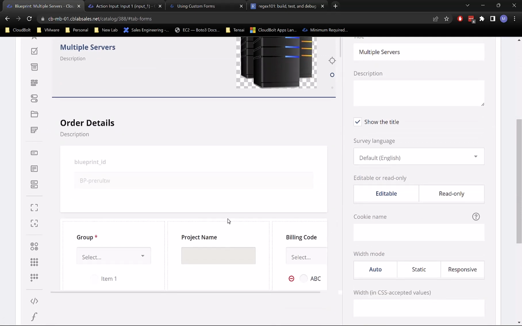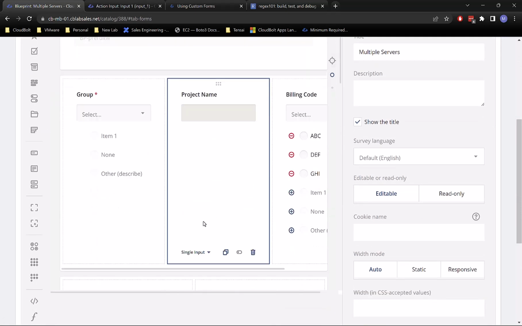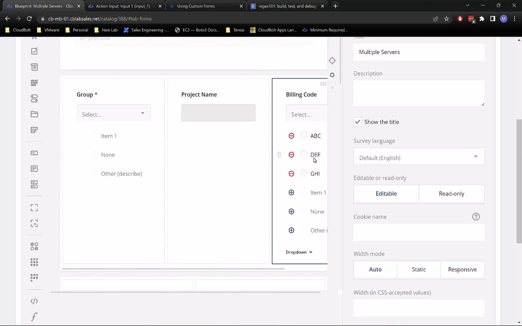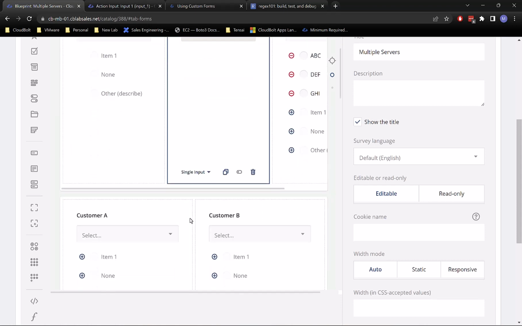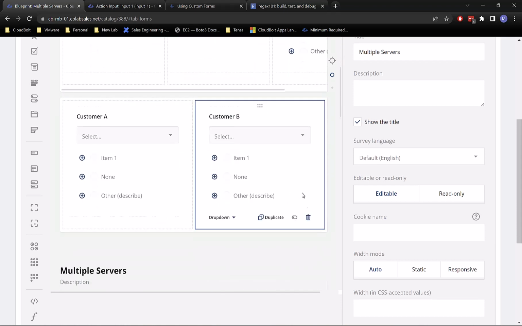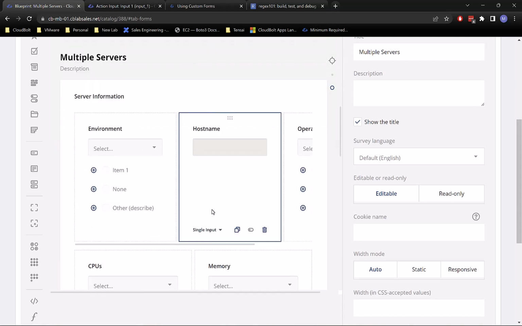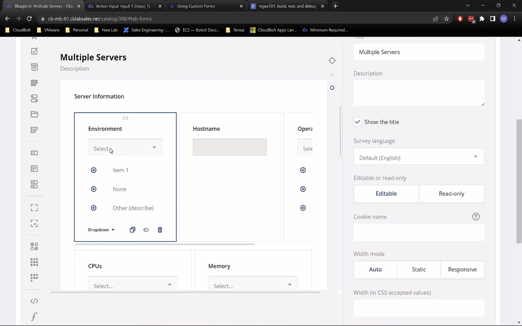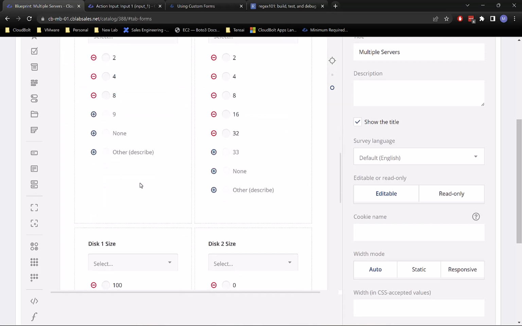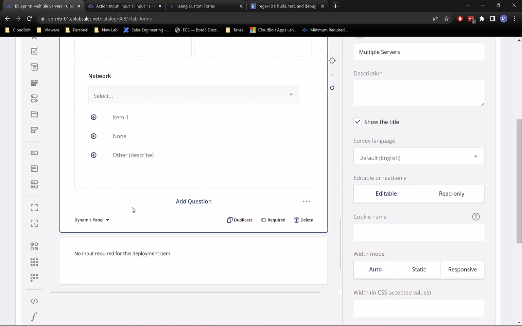Part of what this does is it will go through, I believe, so these are other individual fields. We've set them as a third width so that you have 3 fields across one another in the form. Customer A, customer B, but really where we're performing the magic here is under this multiple servers section. You can query the environment for each of the servers that you're doing. Now, again, realize that we are doing a dynamic panel, but we could also potentially leverage a dynamic matrix here.